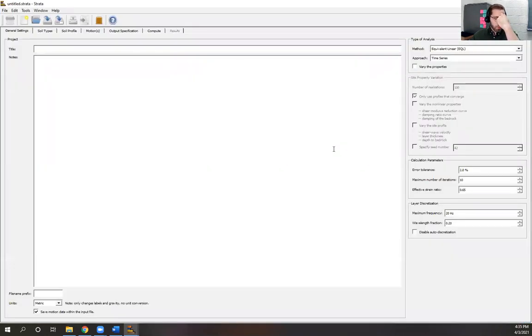There is a lot of software out there in practice, but we'll be using Strata for the project simply because it will walk you nicely through the steps that are required. That is done through these tabs: general settings, soil types, soil profiles, motion, output specification, and compute. So it should be straightforward to use for your project.